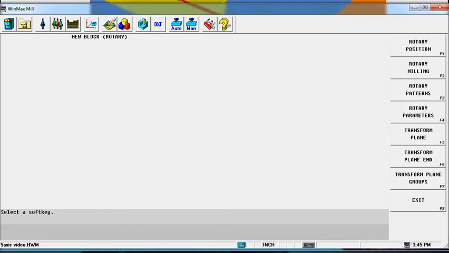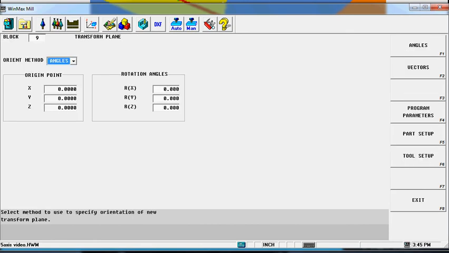So I go to my rotary menus, I select transform plane, and I put those values in that I just talked about. I'm going to go 2.5 positive in X, minus 3-inch negative in Z, or Y, and I'm not moving Z at all. Z is going to stay on that top surface. And then I'm going to rotate 45 degrees positive around the Y-axis.